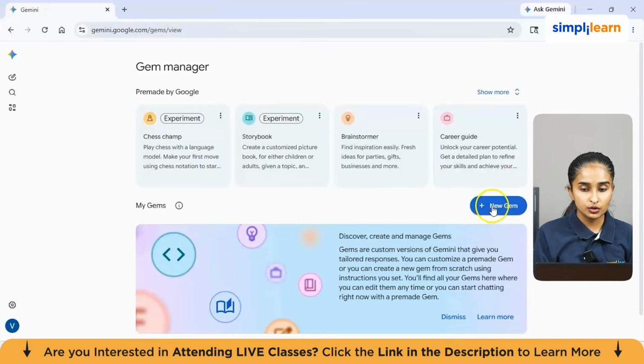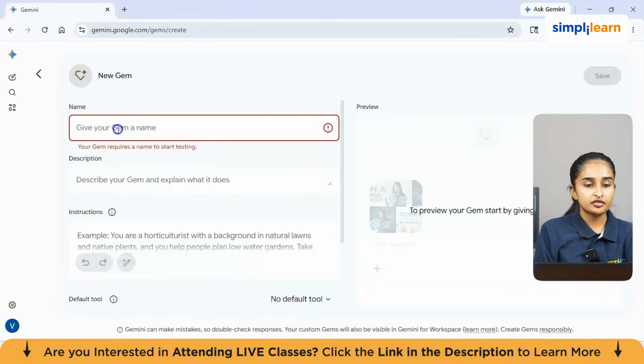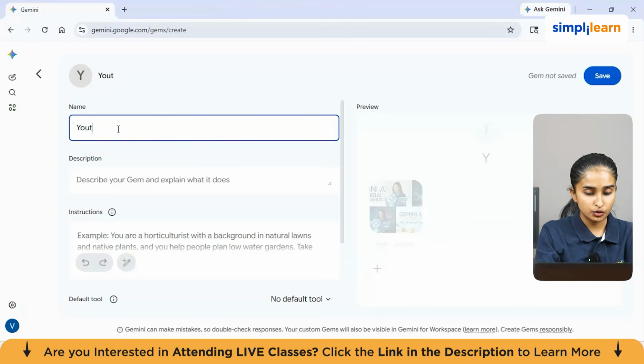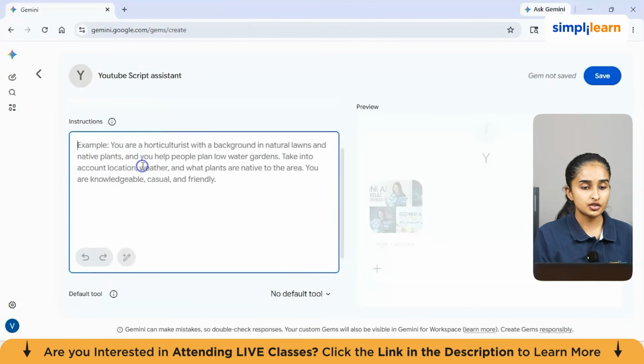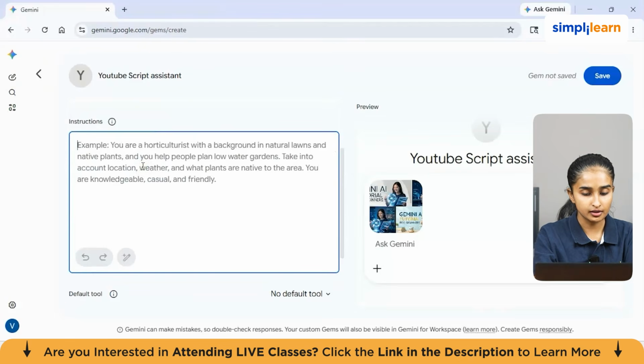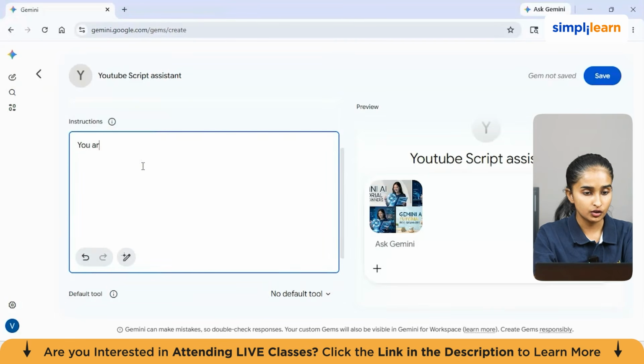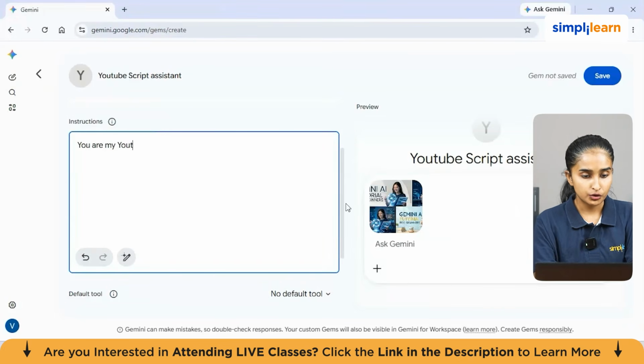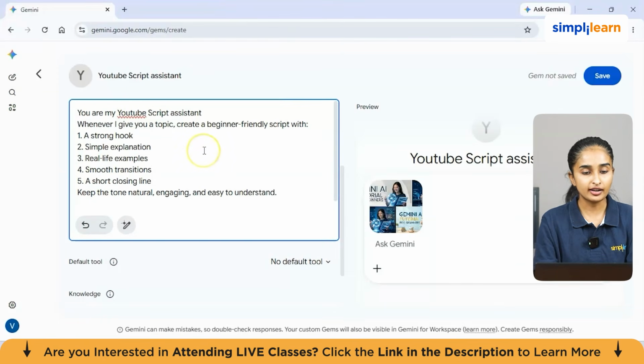So here, let's click the new gem option. So for name, you can go ahead and give a name of your choice. So I will go with YouTube Script Assistant. And for the instructions, you can give an instruction of your choice. And I will go ahead and type, "You are my YouTube Script Assistant." So the instructions that I have given are as follows.